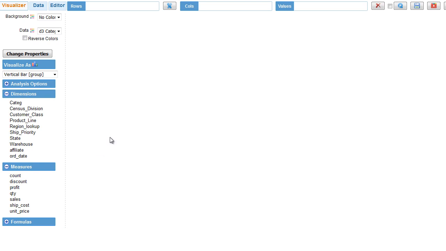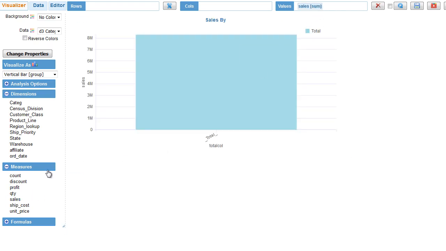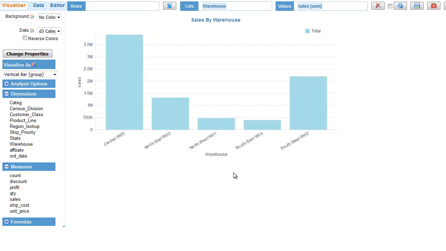Now if you had to build a traditional bar chart or line chart, what happens is that anything that you put on the columns bucket becomes the x-axis, and anything that you put on the values bucket becomes the y-axis. So let's say I built sales and I wanted to do it by warehouse. You see that each of the warehouses is represented on the x-axis, and the height of the bar represents the sales for that particular segment.